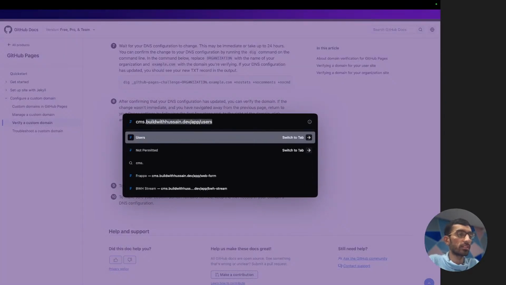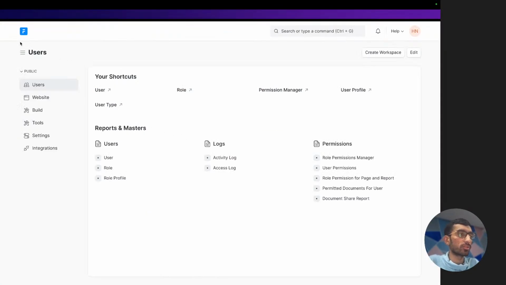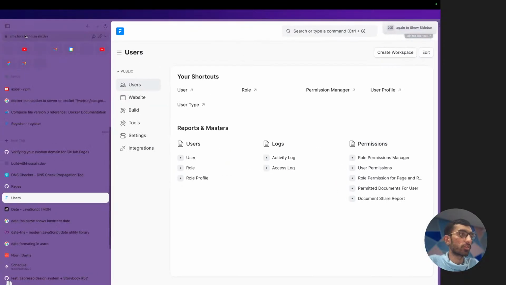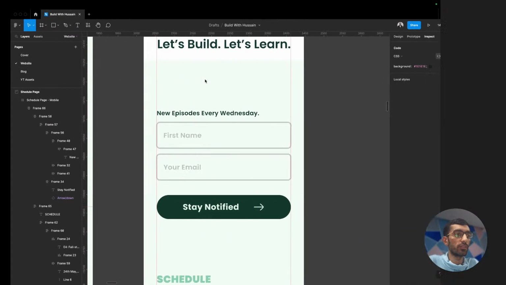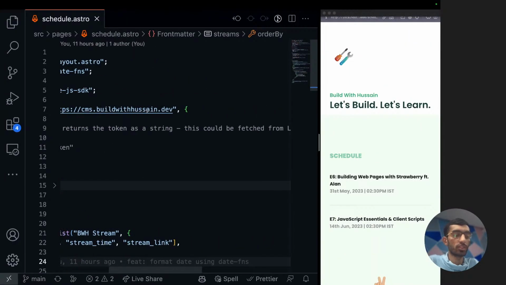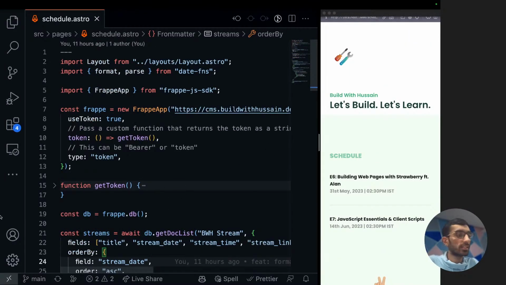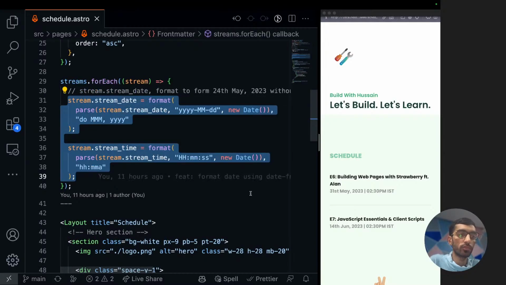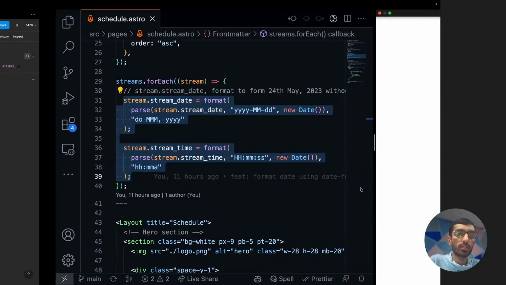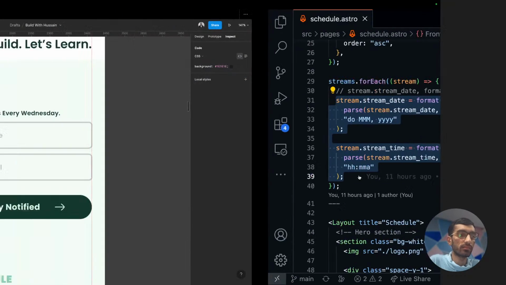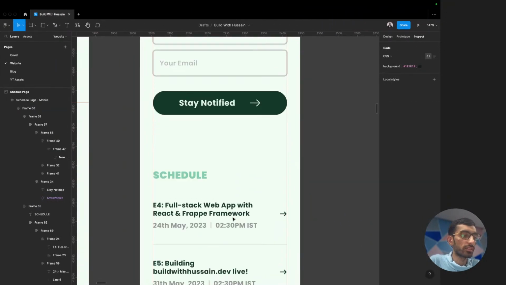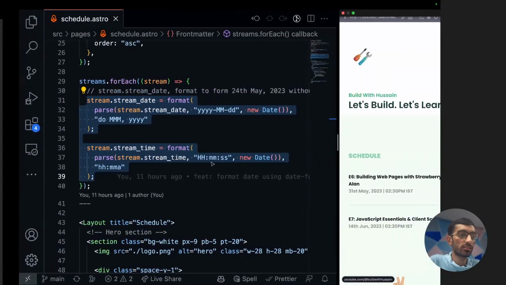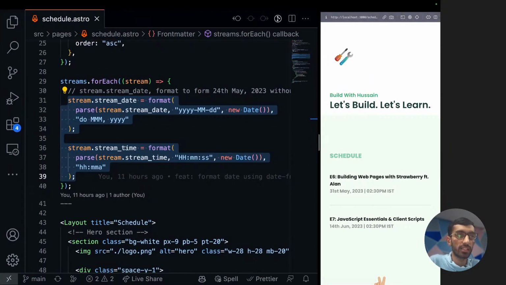I also did this. Now the custom domain is active on Frappe Cloud, so cms.frappe.buildwithhussain.dev, and I replaced the same in cms.buildwithhussain.dev. The other thing I did from the UI perspective is I installed date functions and formatted the date and time to match the designs, so it matches the Figma design. I also set up the colors, so now they match the colors in the designs. I did this after the stream yesterday.